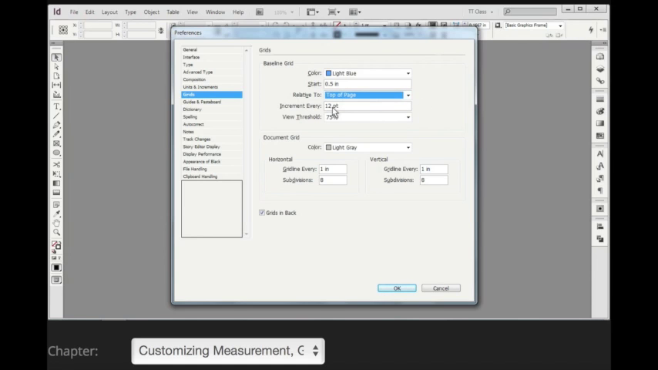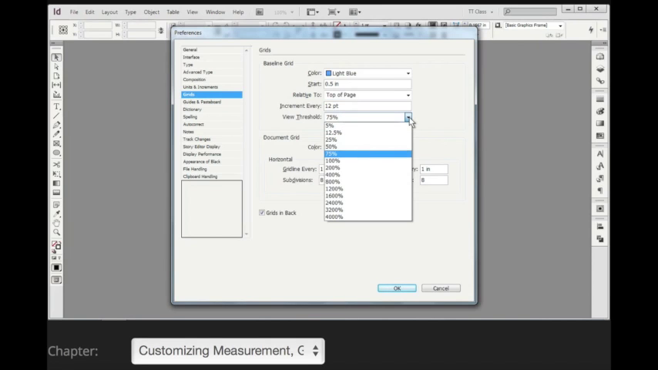We can set what distance those individual increments happen. In this case, it's 12 points, 1 pica or 1/6 of an inch. And then there are view threshold options that let me know where I'm at to see this grid. If I decide, for example, to make my page larger than 75%, or if I chose 200% when I went to a display view percentage or zoom that was higher than that point, what would happen is it wouldn't actually show that grid. We'll live with the default setting that we have here at 75%.